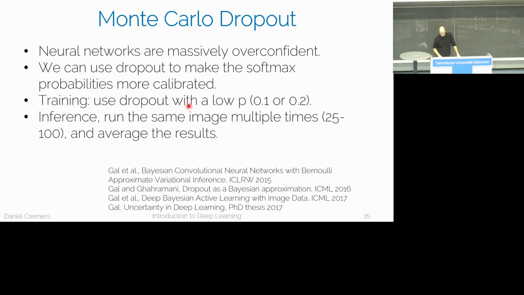What you do is use dropout with a low probability, say around 0.1 or 0.2. At inference, you run the same image multiple times, say 25 to 100 times, and you average the results. So you use dropout not just in training, but also in inference. Then you get different results each time. It's like asking a different model every time, right? You can average the results to get the overall result, but you also get something of an uncertainty.